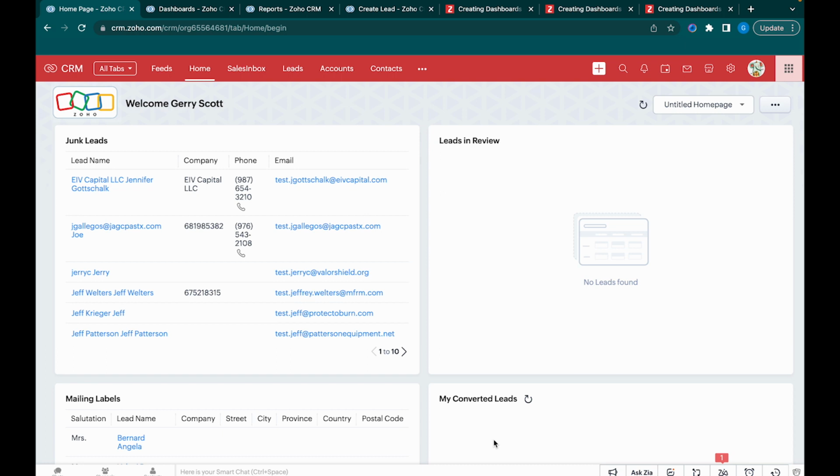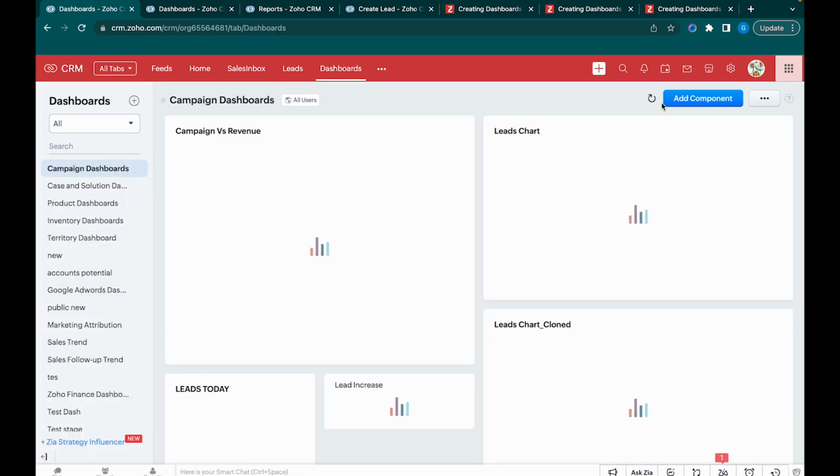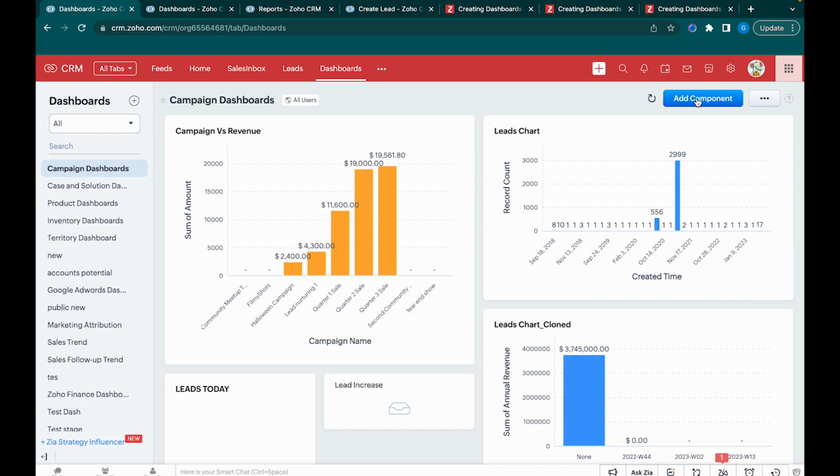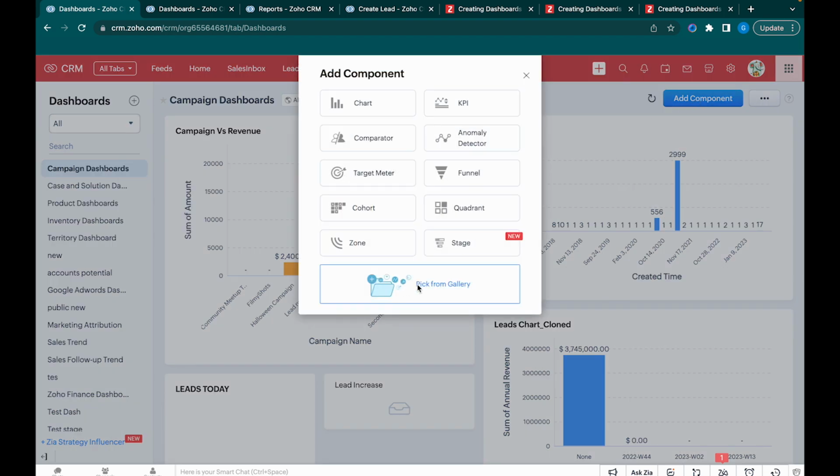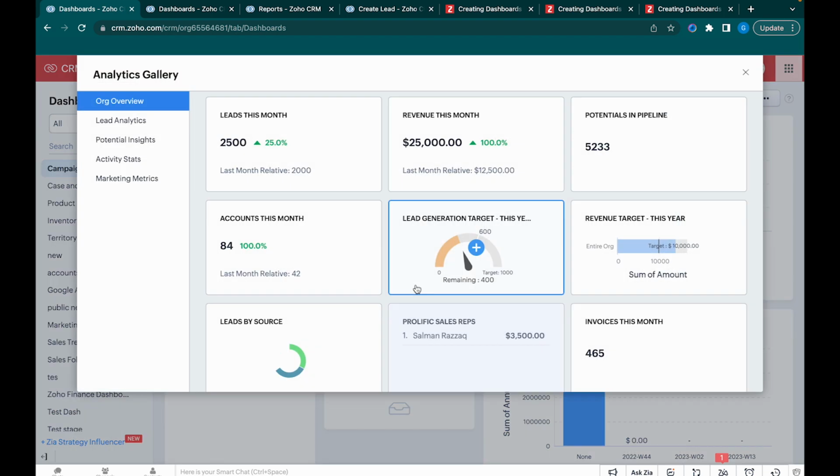So let me quickly take you through the analytics gallery in Zoho CRM. We go to dashboards. If you click on add component and select pick from gallery, you'll be able to see the analytics gallery. First, we have the organization overview. This gives you an overview of all important activities of your business.